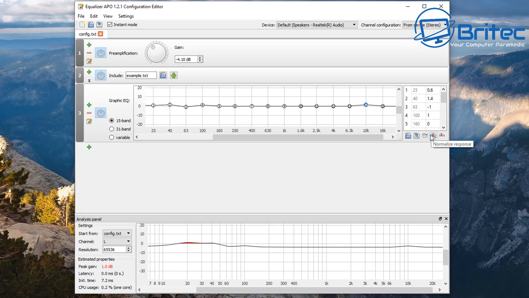Now, if you look at these here, you can normalize the response. You can reset all of the response here and reset those by clicking on them and clicking reset, and it'll reset them back to default. And you've got import and export here. If you have some sort of profile that you like to use, you can import those as well.